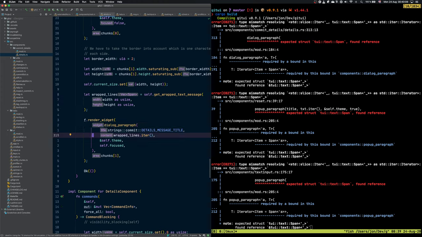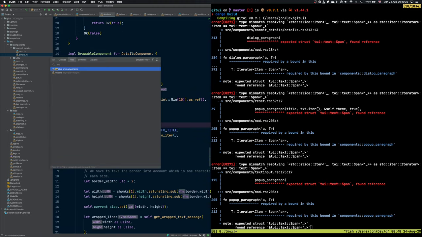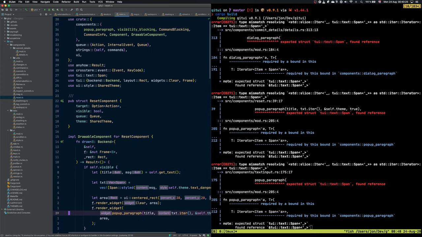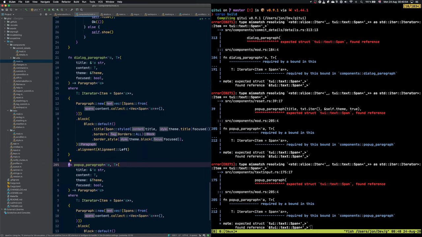Trying to do the same thing. Into iter. Any more of these in this file? Nope. It's only those two. Let's look in reset. Line 39. Vector of Span that we iterate over. This feels very redundant. Creating the Vec, then iterating over it just to create a Vec again. This feels silly. Anyway, there is something to be said about modularity, I think, but I'm not really sure I buy into it so far.